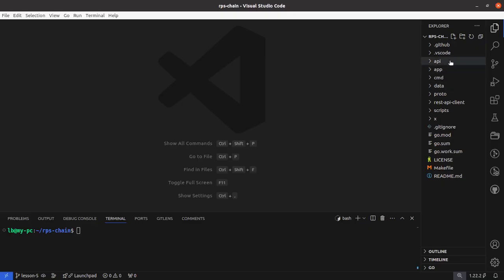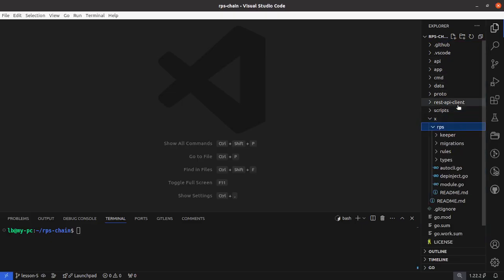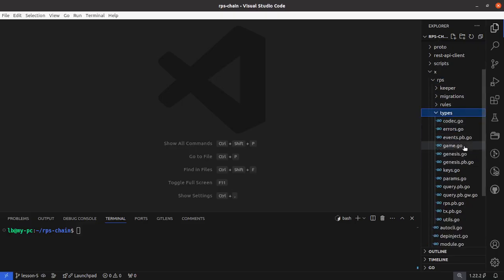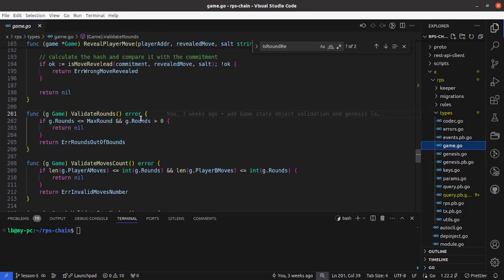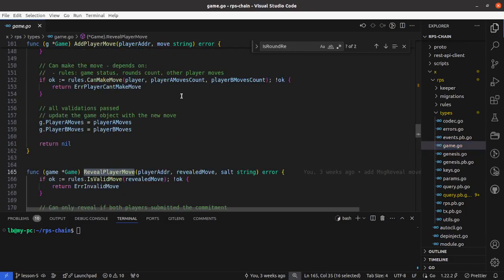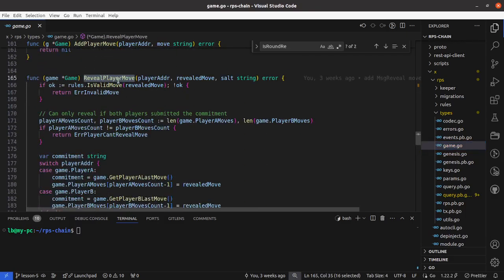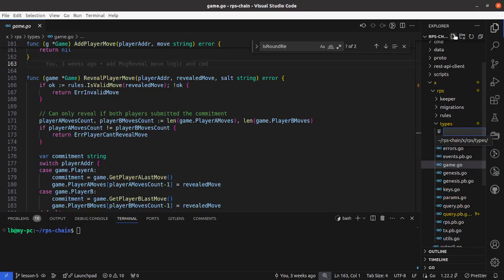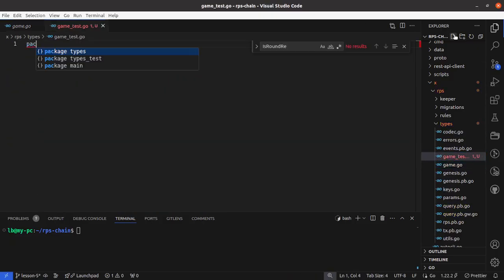If we go to our XRPS module, within our types we have the game object, where we define many validation and useful functions. Let's write some tests for these ones. So we're going to create here a game test.go file. It's going to be within the package types tests.